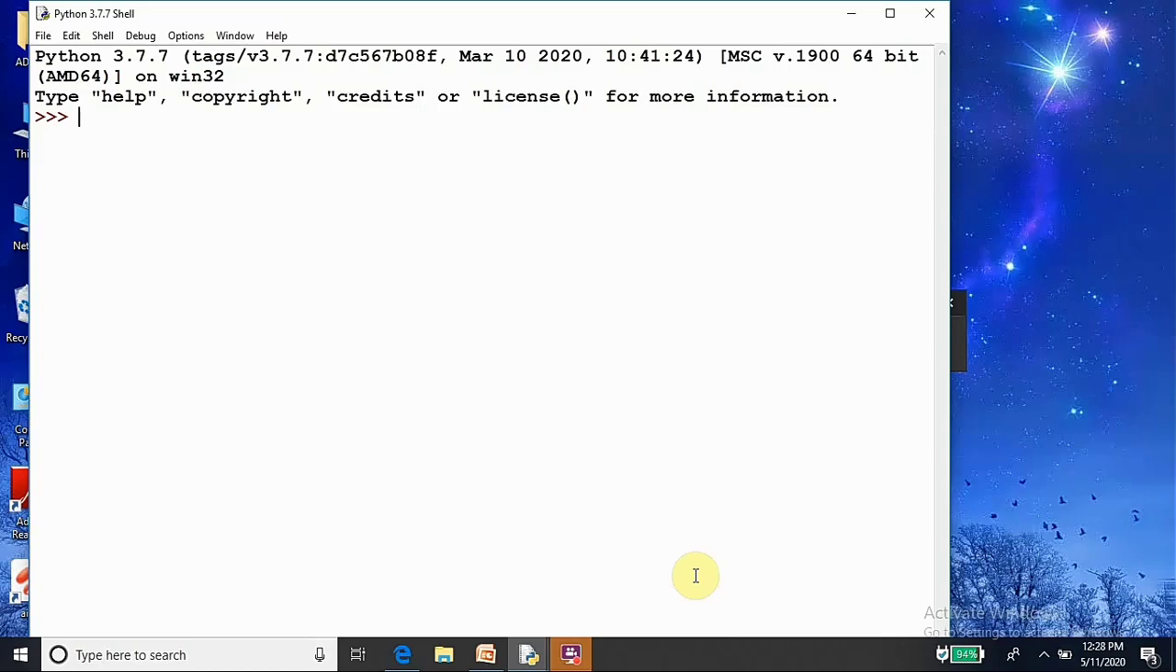Here I am using Python as a calculator, so let us start. Plus operator, 50 plus 60. I have typed this on the command prompt and pressed enter. You can see the output 110. 100 plus 500. Enter. 600.